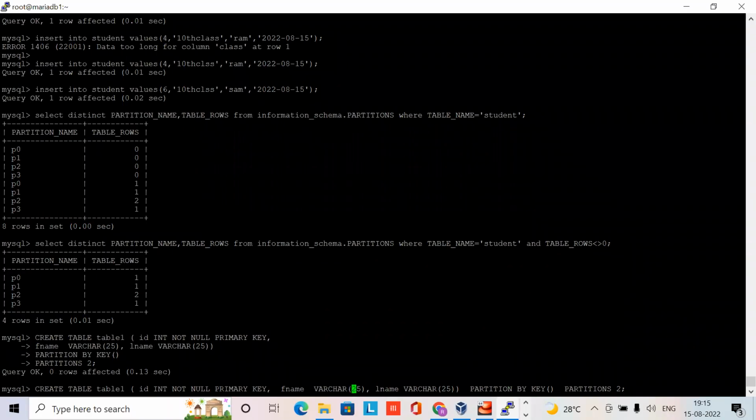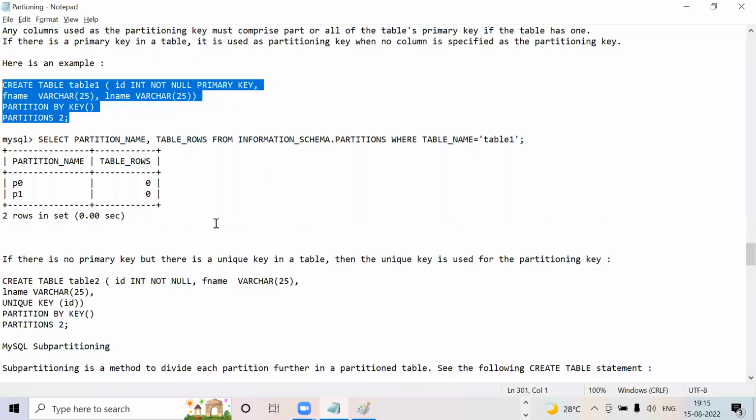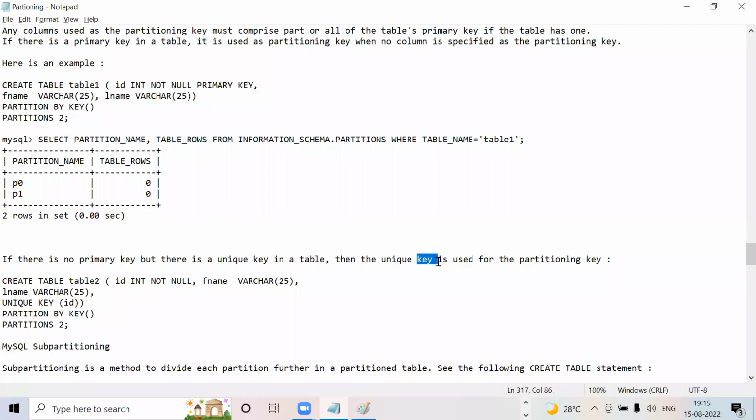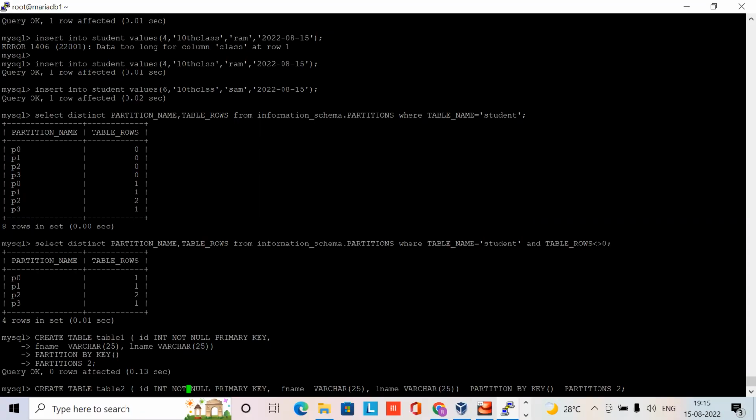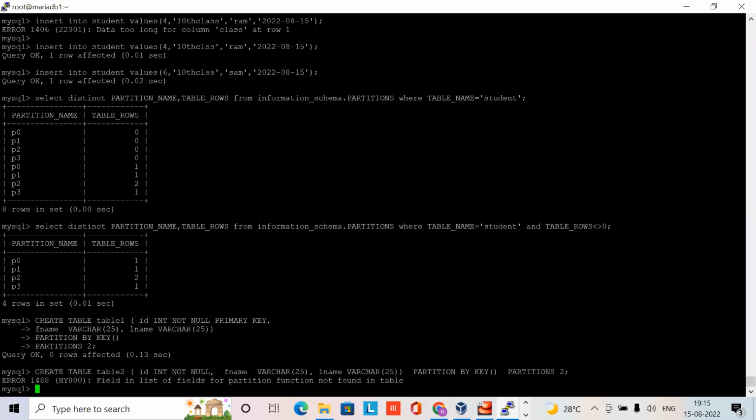Table 2, I am going to create. No primary key, at least a unique key should be there. That's what I mentioned. So I will not give a primary key, and I will not give a unique key. Okay, then we'll see. Not null, I'm giving. What does it say? Field in the list of fields of partition function not found in the table.